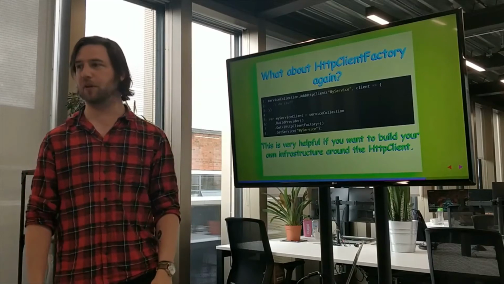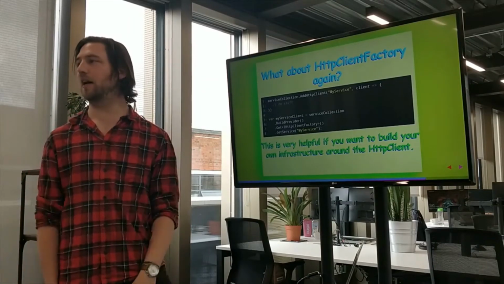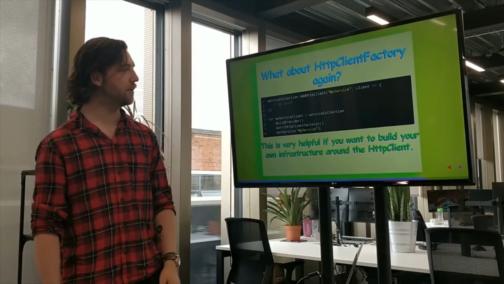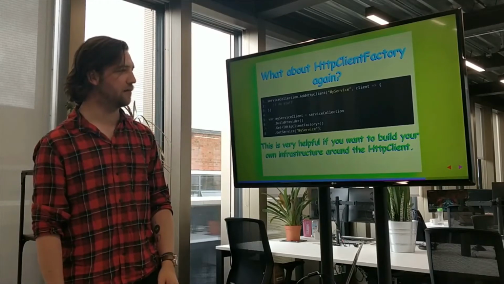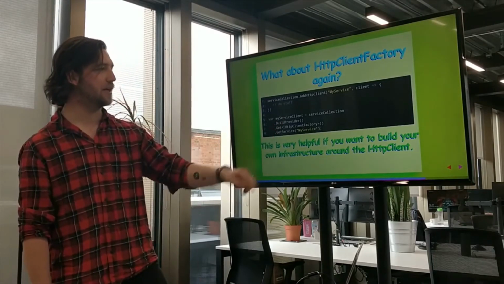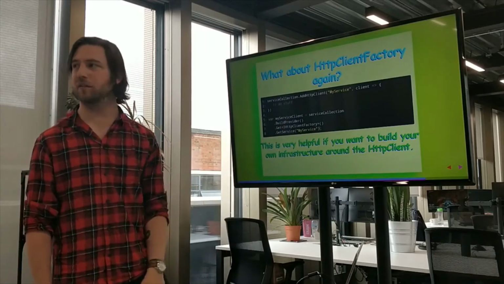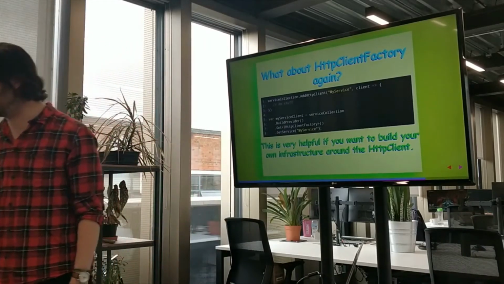Obviously in a lot of systems people have their own way of handling these things, and you might want to wrap it all up in something around the HTTP client. So that's all it is. It's not a very complicated interface, but it's quite useful. It handles the lifetime of those clients for you.